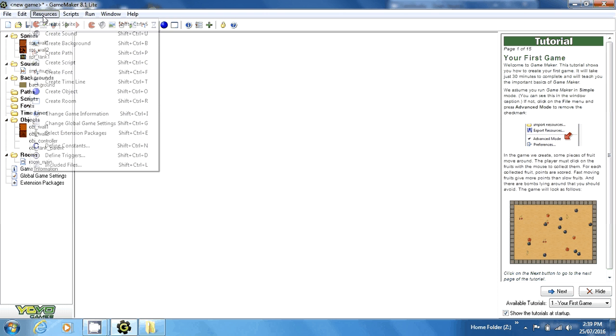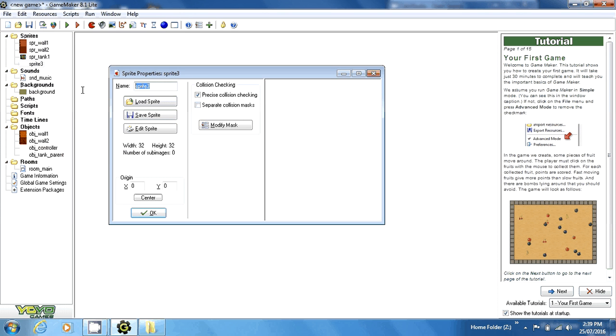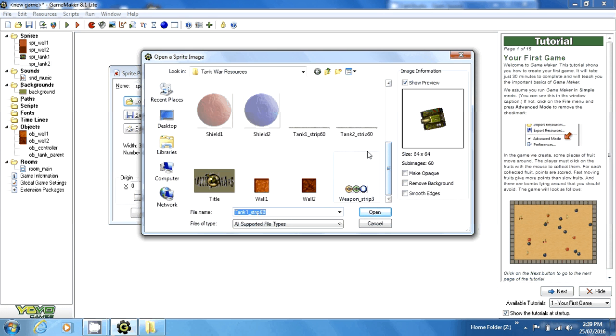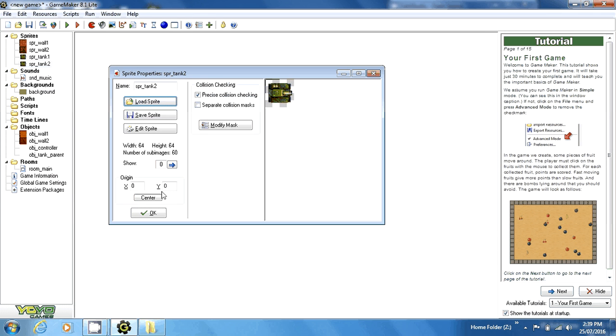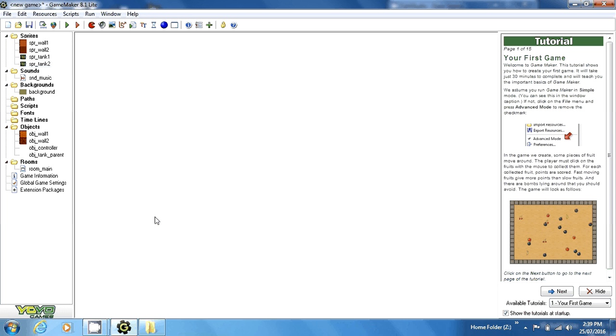So we're going to repeat that again, create sprite. This time it's going to be sprite underscore tank 2. We're going to load tank 2 strip 60, pick center, and separate collision mask and click OK.